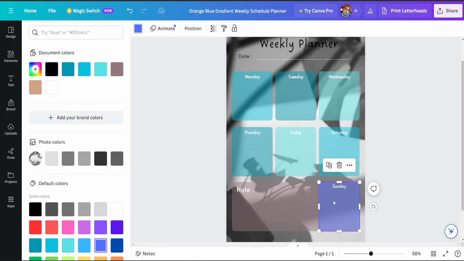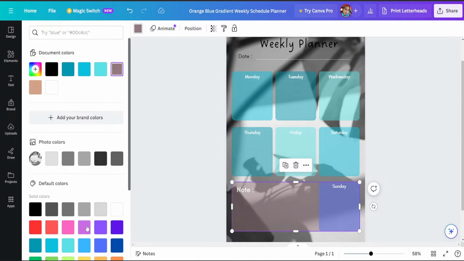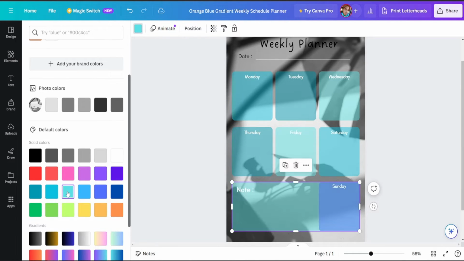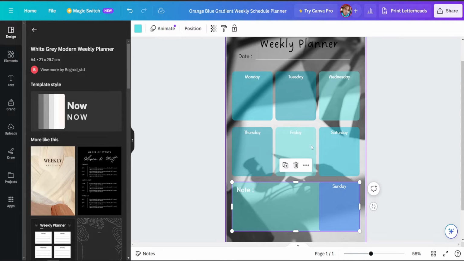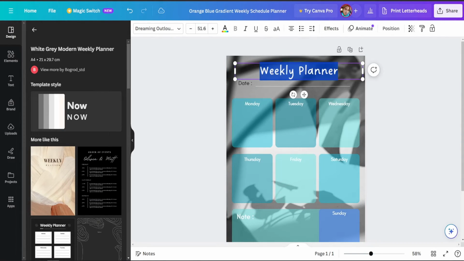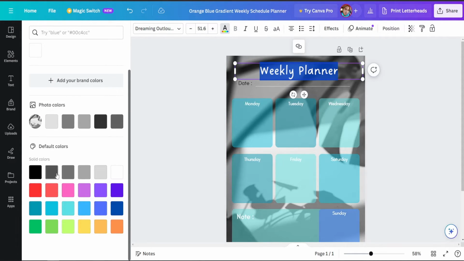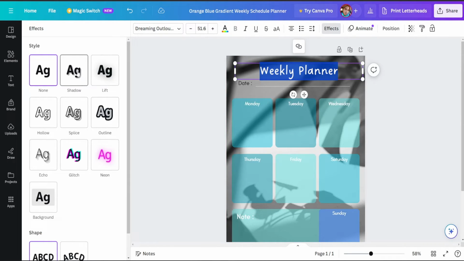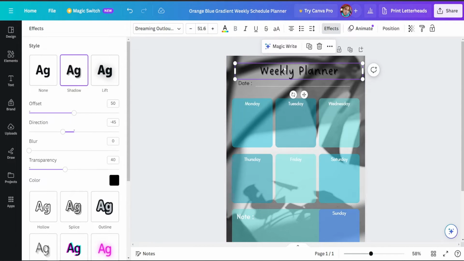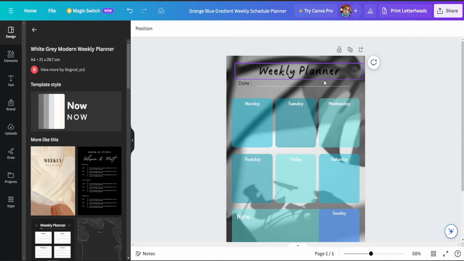So we can make this a completely different color because it's Sunday. And then for the note, we are just going to leave it with something light so we can type here. So let's say this is what we like. I'm just going to change the color once more. For the text, we can add an effect. We can click on effects and drop down a shadow, and we can even make it italic, like so.